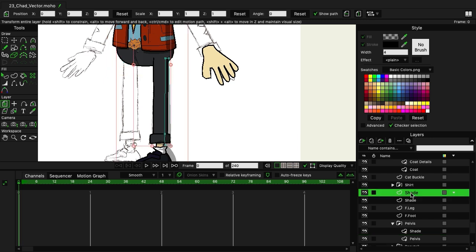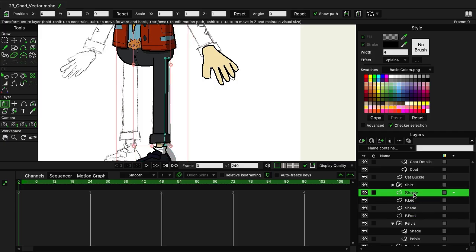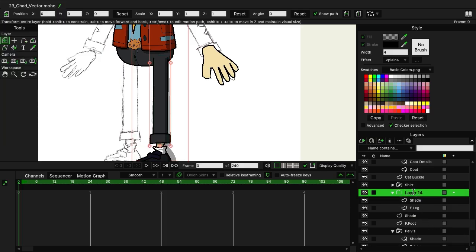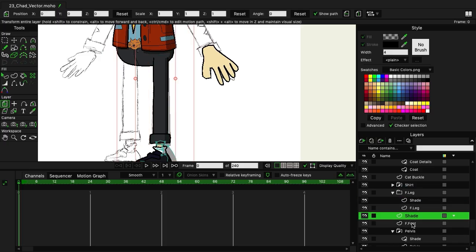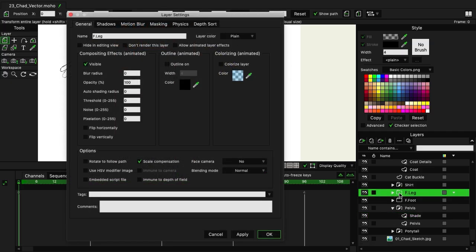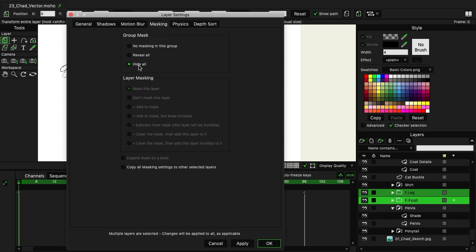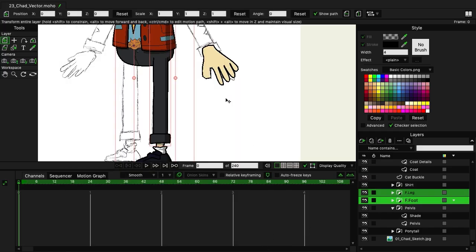Now for the front leg, you can see that we have two shades for this, so we're just going to make two separate groups. For shade 1, we can just come in and group this with the front leg, rename it to front leg. Same with your front foot, just come in and rename that one to front foot. Double click on front leg to open up your layer settings. I'm going to select both front leg and front foot and then choose hide all and then hit apply. That'll mask both of those and then I can hit OK.